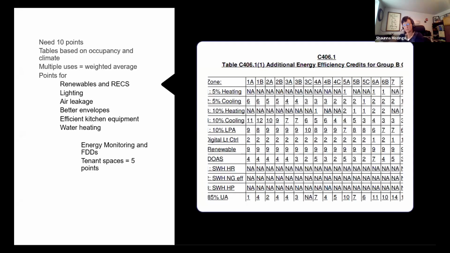Now it is a points system, right? They completely redid the entire section of the code to make it into a points-based system, requiring new buildings to achieve 10 credits from various tables based on occupancy. So if a building has multiple uses, then the floor area has to be weighted by the area of each group to determine the weighted average of the credits.